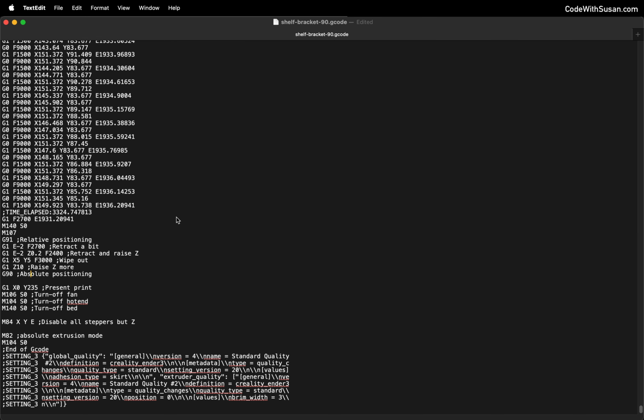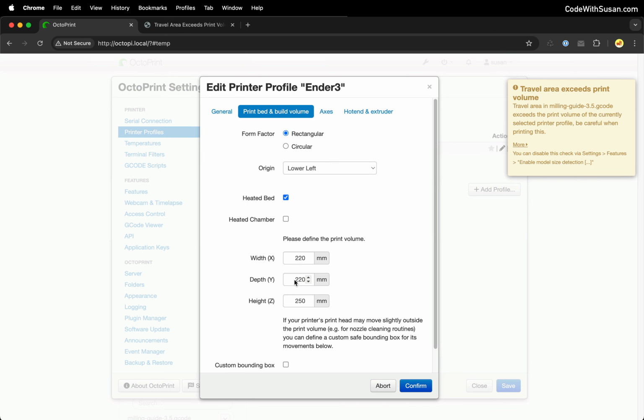And where we'll find this, I'll go ahead and open up an example G-code file, is at the very end. There's this line here called present print. This is where, when your print finishes, it moves the bed forward so you can easily access it. And you can see it's trying to set it to Y235, which is outside the boundary of what we set for Y220.